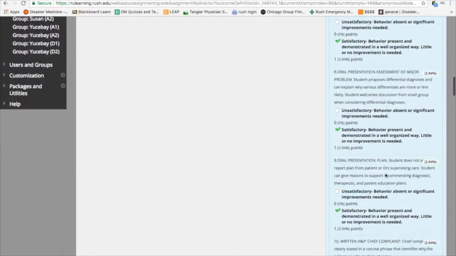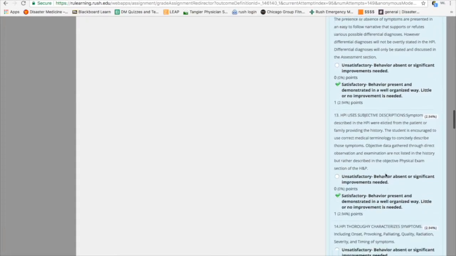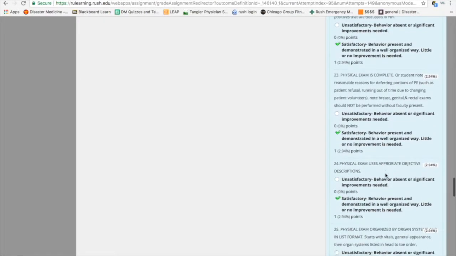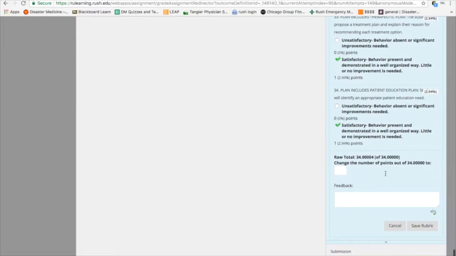Scroll through and you will go through each of the 34 items, grading it with either a 1 or a 0. Once you've clicked through all 34 items, at the bottom it will give you a total. Please make sure that your total is out of 34 so that you've graded each of the 34 items. Once completed, hit Save.